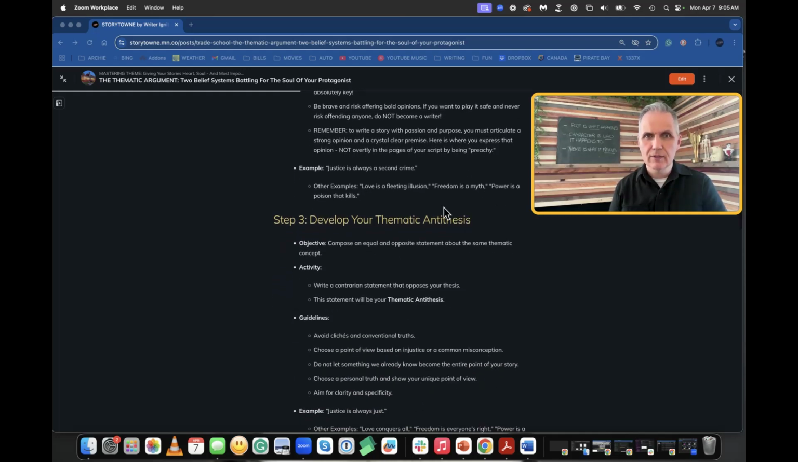Be brave and risk offering bold opinions. If you want to play it safe and never risk offending anyone, don't become a writer. Remember, to write a story with a passion and purpose, you must articulate a strong opinion and a crystal clear premise. Here's where you express that opinion, not overtly in the pages of your script by being preachy.